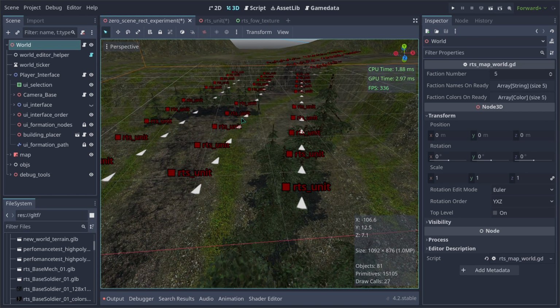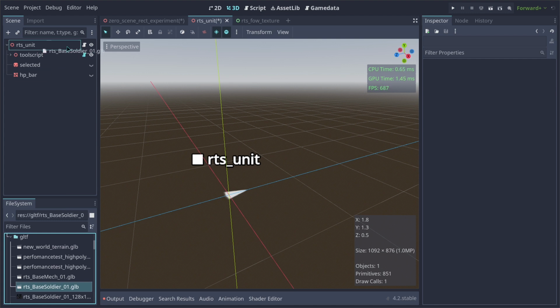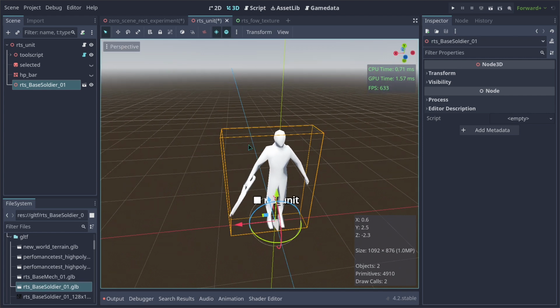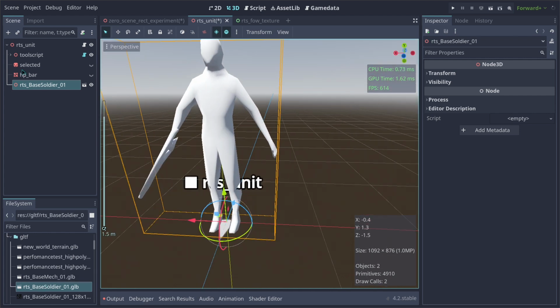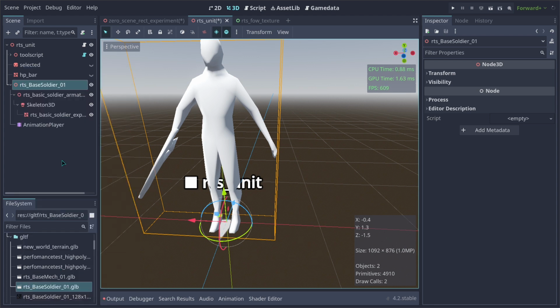So before we jump into that, you see that we don't have the 3D models here. So I actually removed the 3D model from this RTS unit and I'm going to be generating it through code. So the idea that I have is for us to load a GLTF file, and we are going to be basically doing the following. Let me just make it local so we can access this.